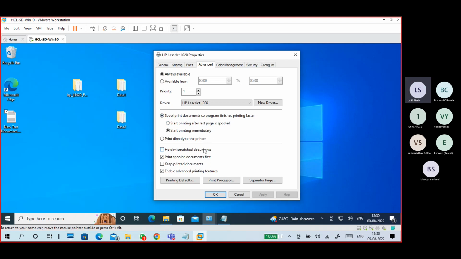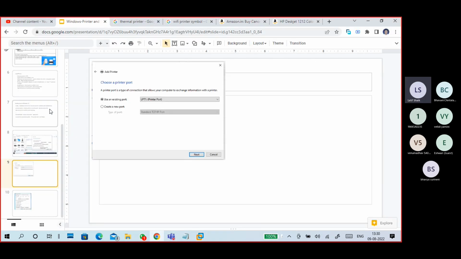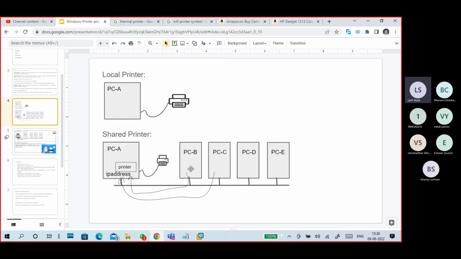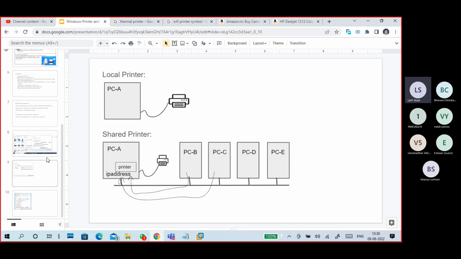Hold mismatched documents. Okay, print spooled documents first. Keep documents, enable advanced features. Here also, printer defaults, print process, separator page. The separator page: if you are working in an organization, several people are giving prints because of network printers or shared printers. Multiple people are giving a print.